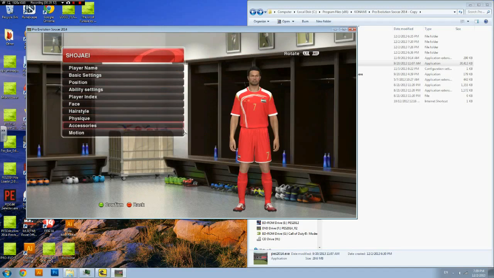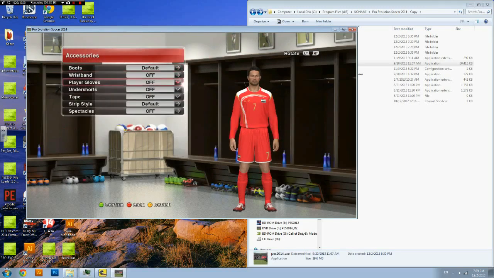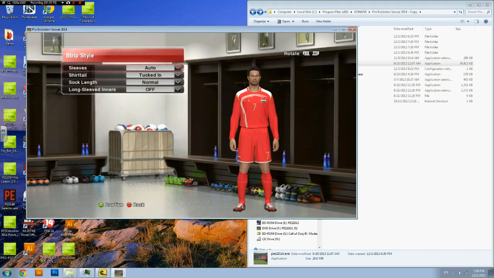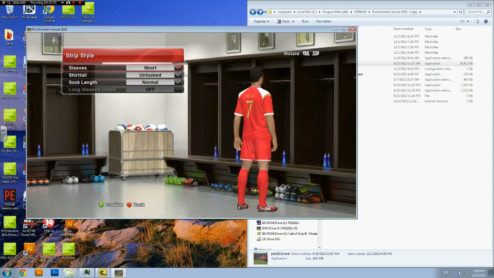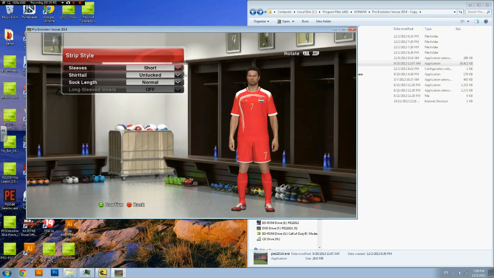And now we've got this player right here. As you can see, part of the design is cut off. What we're going to do is go to strip style, then shirt tail, and instead of being tucked in, we're going to untuck it. And sleeves we're going to have on short, so it looks completely normal. As you can see, it's got the numbers in there, it's got the logos all over. So yeah, it looks perfect.